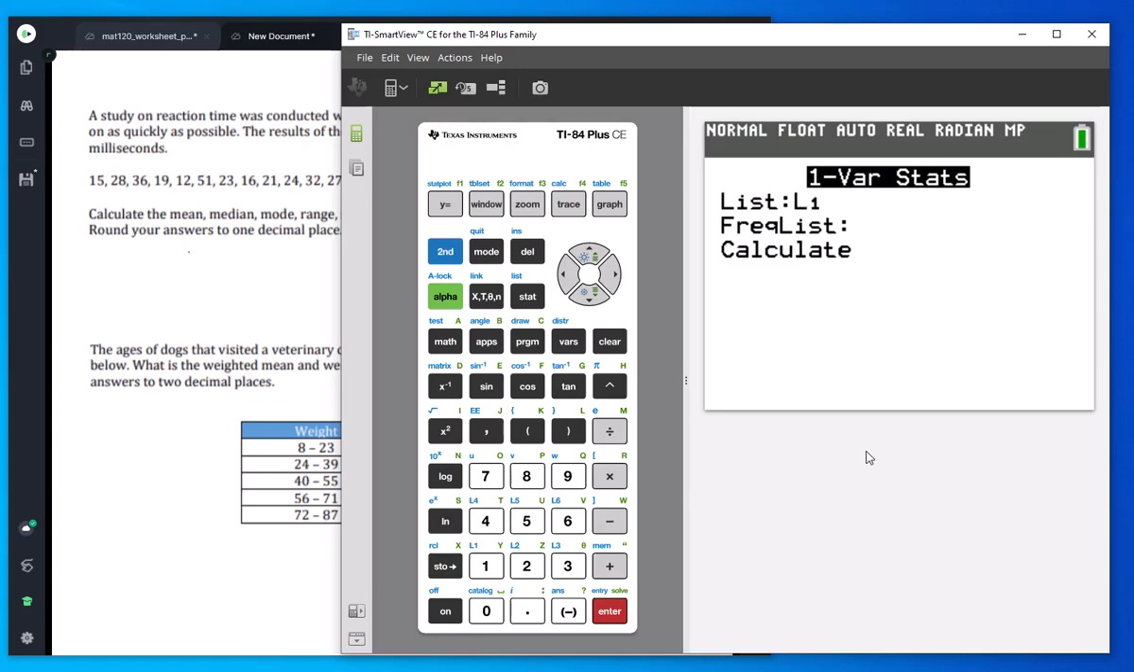And it asks for a list of data, which is your data set itself. And then it also asks for a frequency list. So the frequency list is used if you happen to have grouped data of some sort and you want to calculate based off of a table with grouped data. That's not the case for us. So if it happens to say L2 here in the frequency list, just highlight it and press delete and get rid of that. So all we want to do is work with the stuff that we just put in L1.